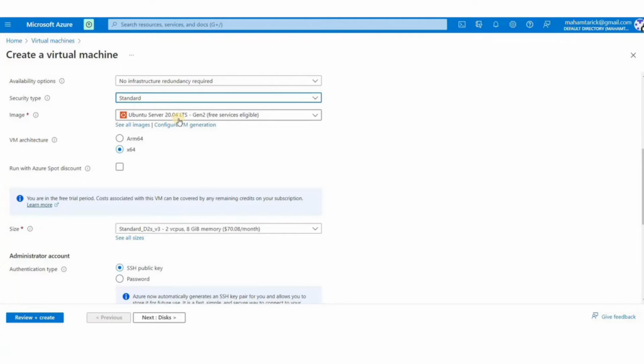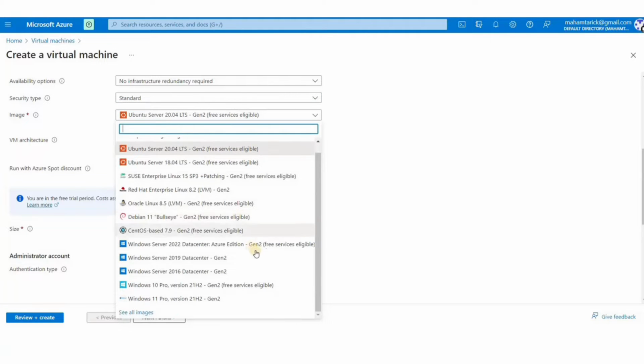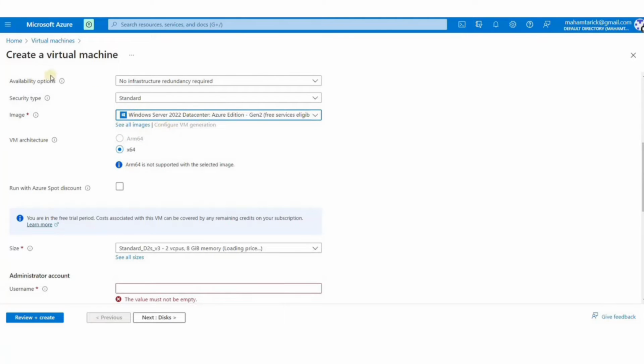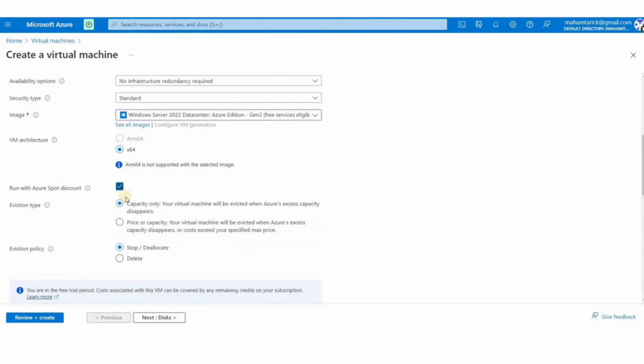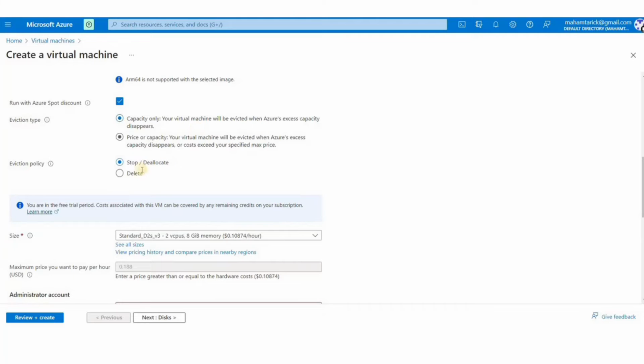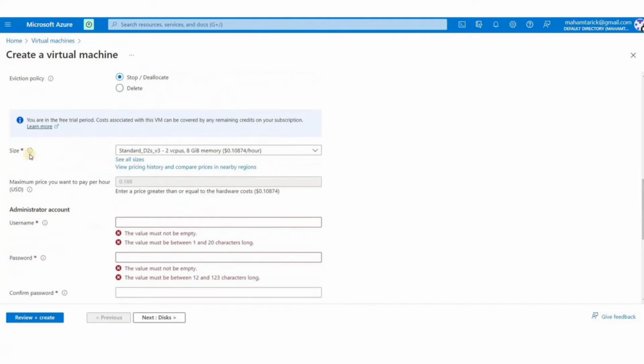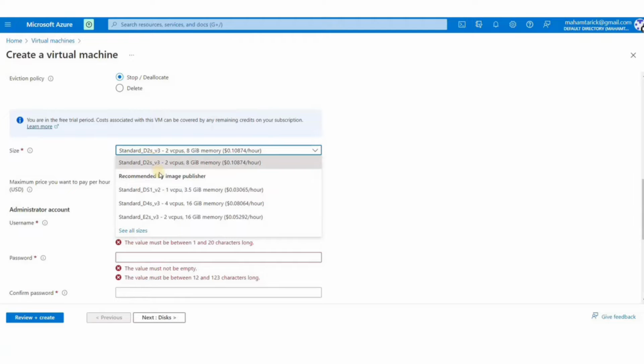And then select the security type. I'll go with the standard one. Then you need to select the image for your virtual machine. I'll be using the Windows one. I'll keep the x86 architecture, and then I'm going to select the size of the server, which can also be changed later. For now, I'm going to stick with the 8 GB one.